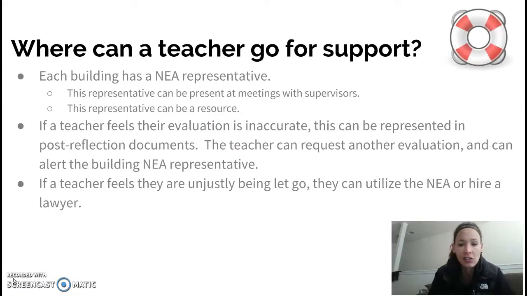So where can a teacher in our district go for support? Each of our buildings has an NEA representative. If a teacher felt like things weren't going fairly or tipping in their favor as far as getting the support they need, they can request that this representative be present at meetings with supervisors. This representative is a direct resource within the building and can also point them in the direction they need to go if things continue to escalate in a manner that's not best for the teacher.